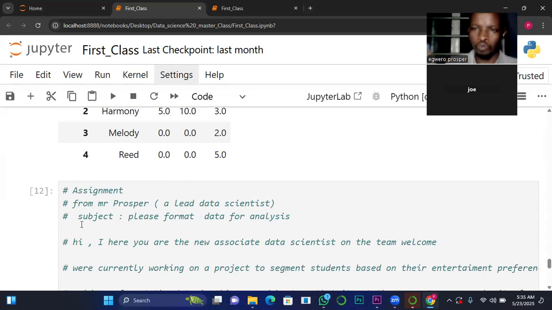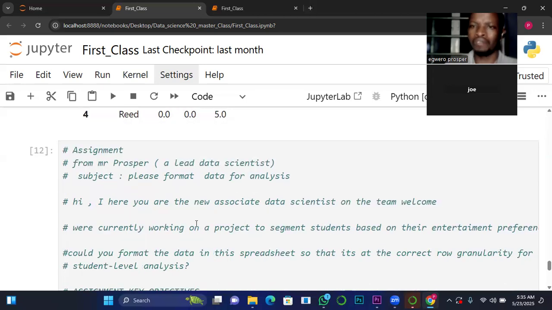Okay, so that is why I have to put it in this format, so that you know how our task will be given to you when you are employed tomorrow. So from Mr. Prosper, a lead data scientist, subject: please format data for analysis. This is how the assignment will always be given to you.